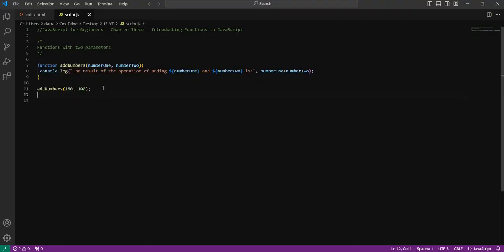So the key point I'm trying to make here is that the order in which you pass in arguments to the function is the order in which the function is expected to receive them. So remember, this parameter here, number 1, will always be a reference to the first argument passed in, and this parameter here, number 2, will be a reference to the second argument passed in. And remember, when I say argument, I'm really just referring to the data that's being passed in, in this case numbers.